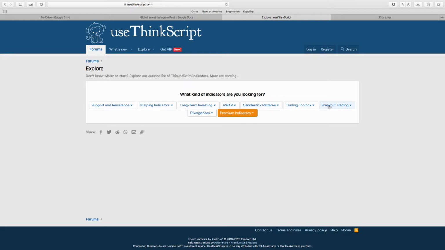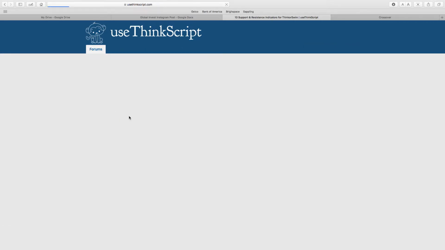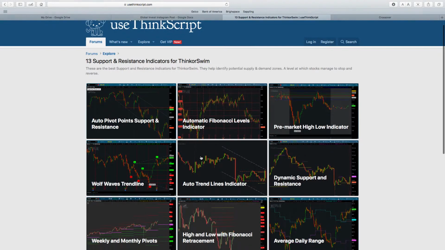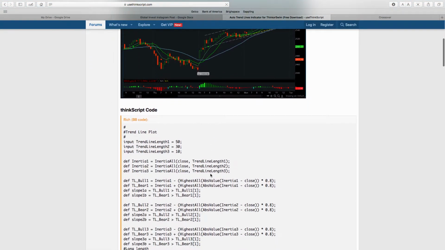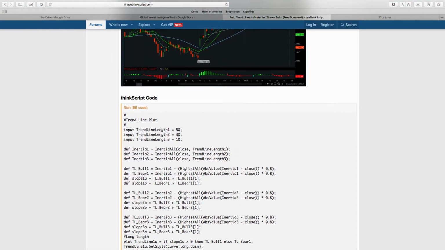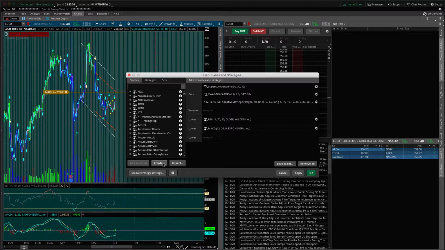Candlesticks breaking out trading. Let's do here, support and resistance. So right here, I use the auto trend line indicator, which, if you click on it, gives you the link to this code. Then when you get this code, you go right here to create.